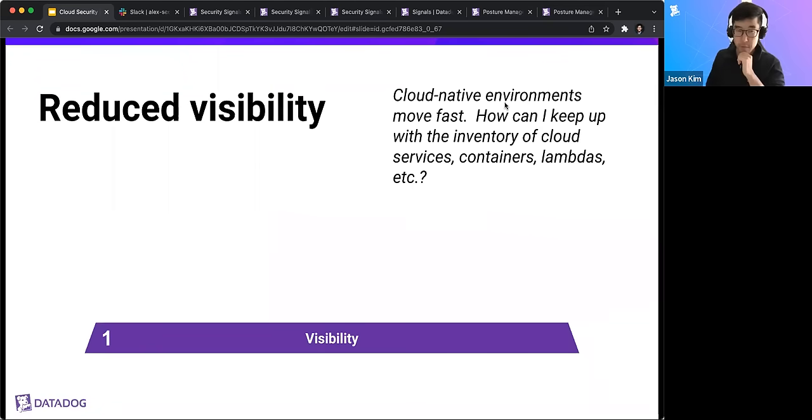So we'll cover a couple of these problems just to make sure we're all on the same basis. Maybe these are the most common concerns that we hear from our product and engineering teams as we talk to customers. Frankly, the first problem is one of reduced visibility. You can't monitor what you can't see.